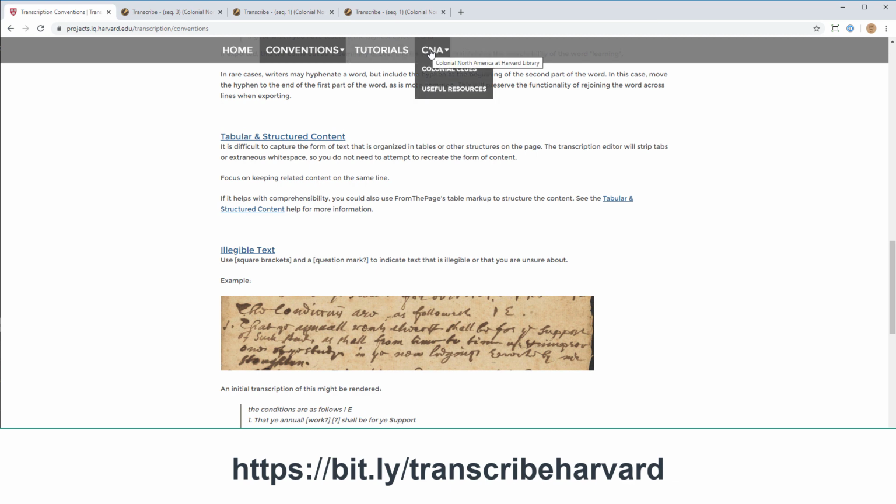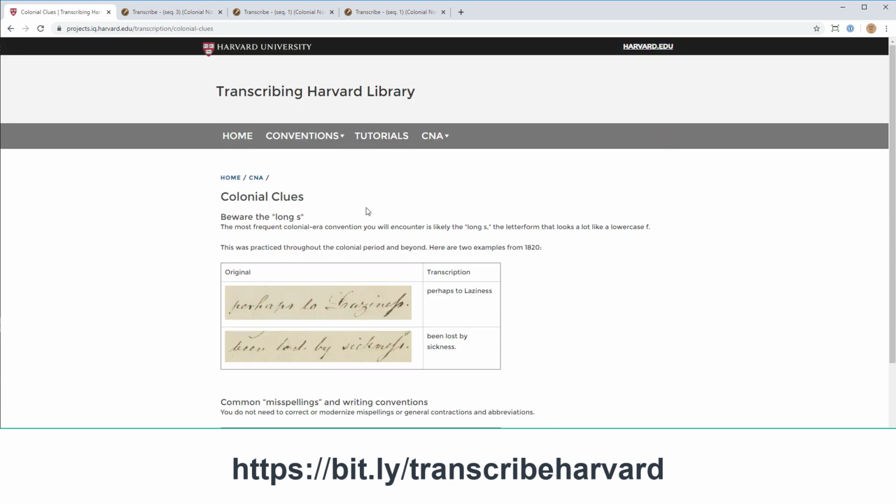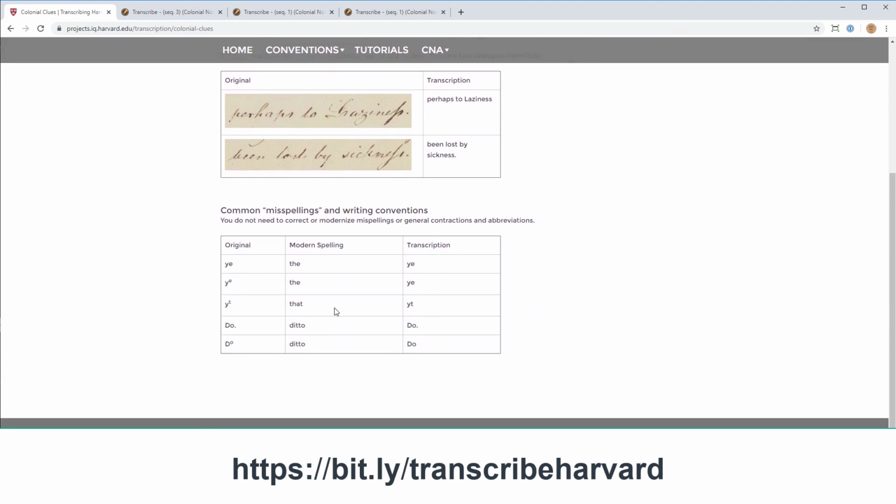Likewise, in the CNA section of the project website, this is a growing section, but there are some colonial clues here, so I talk a little bit about the long S to help you recognize those, and some of these abbreviations you might encounter and how you should think about transcribing them.